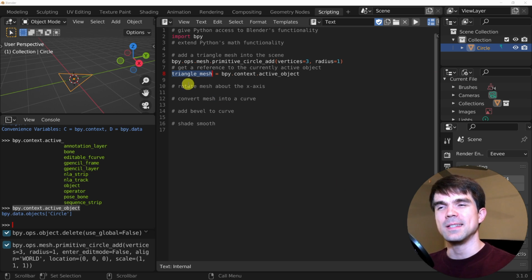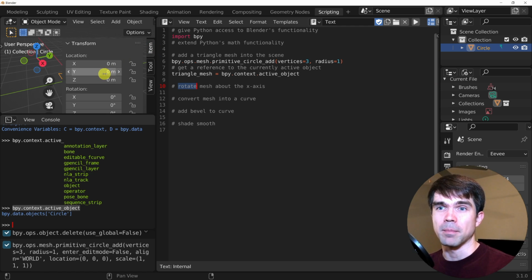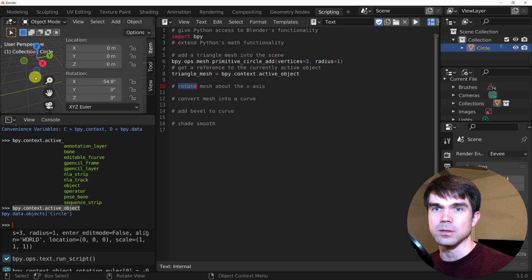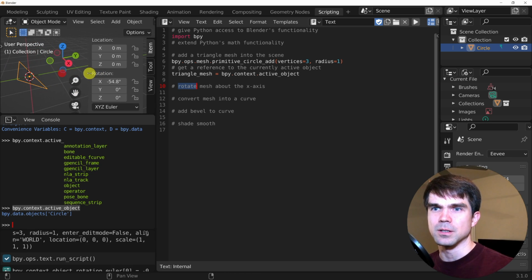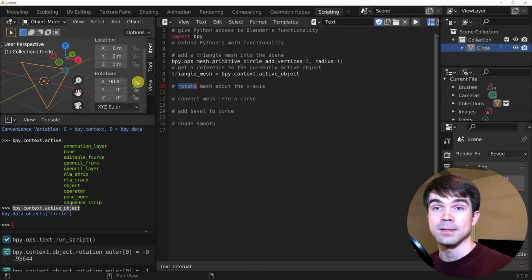Okay, next we need to rotate our mesh 90 degrees. So to do that, let's first do it by hand by opening this panel right here and rotating minus 90. Of course, you can't really see anything, so give me a second. I'm just going to do this to see better. So about minus 90.